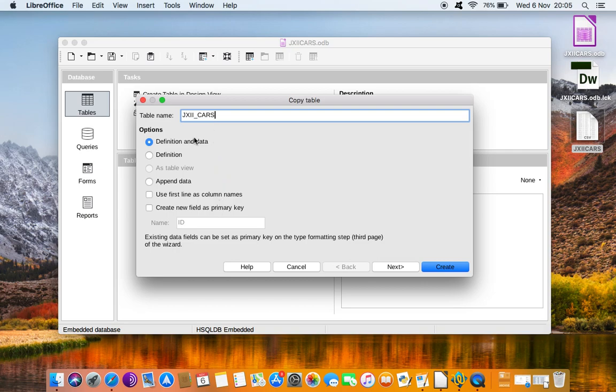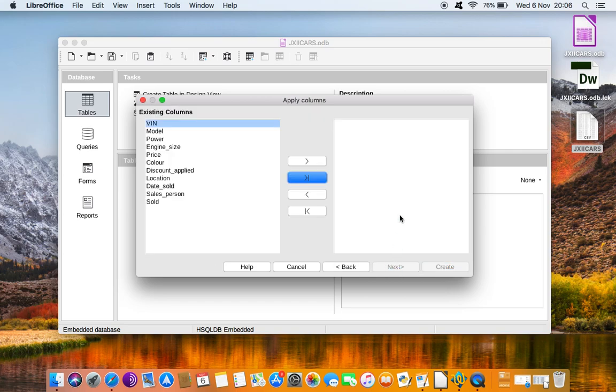And here you can see "use first line as column names." That's important, we pick that option. And then "create new field as a primary key." Now if I pick that, I can give a name for this one, but I don't want to. I want to use the VIN number as my primary key. So I'm just going to leave that off for the moment. Okay, so then say next.